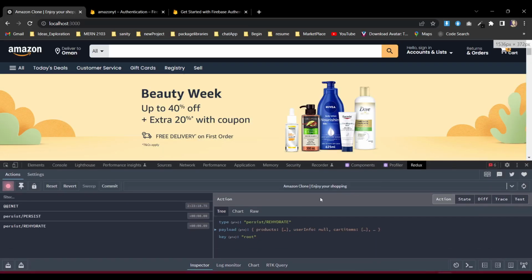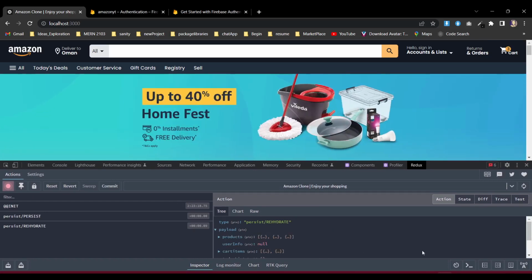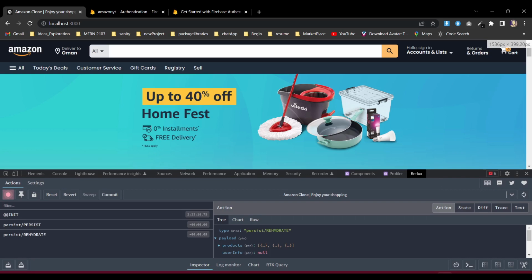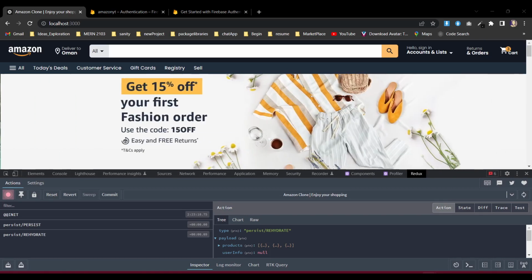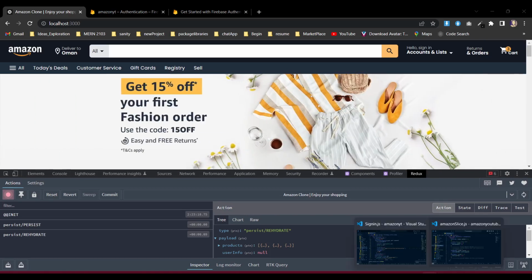Okay, so by default, if you see the payload, user info is null. So now we need to activate our user. So how do we activate that one? To do that, first of all, let's go to our Redux, where we created our Redux store.